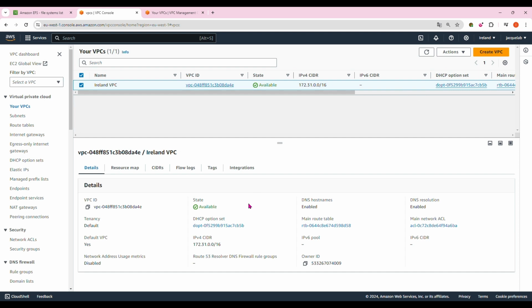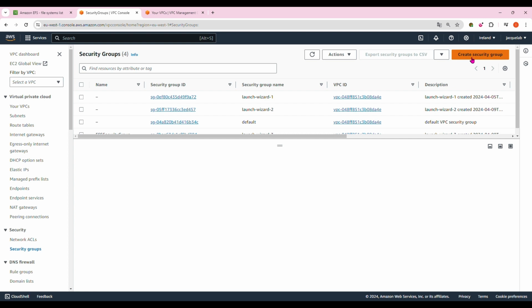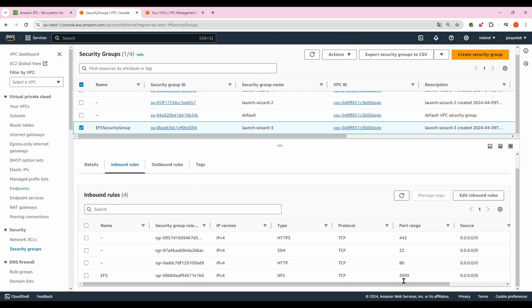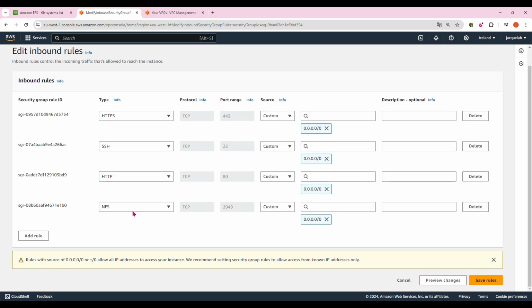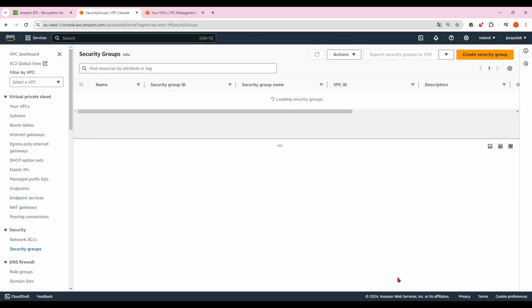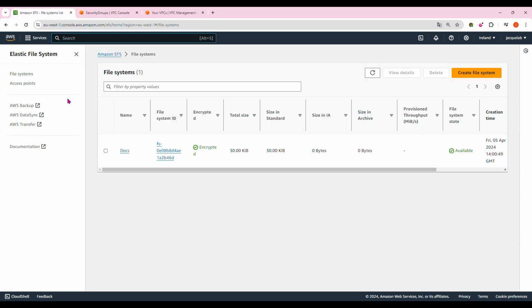Now let's get started with the security group. Creating a security group is very easy. In VPC, you have the section security and then security group. Here you can create your security group. I already have one, so I will show you. The type is NFS, protocol TCP, this is the port range, and for the source I will customize it and insert the option for everywhere, and then save rules.